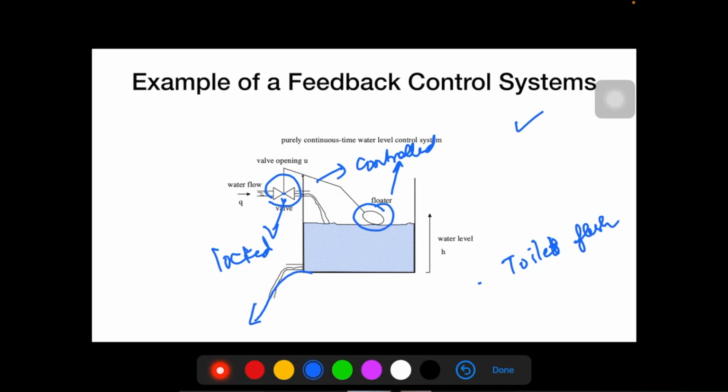Okay. So this is the way the flush tank operates. Mainly, it operates this way. So this is perfect. We can see the plant is complete. The tank is the plant. The floater is the sensor.